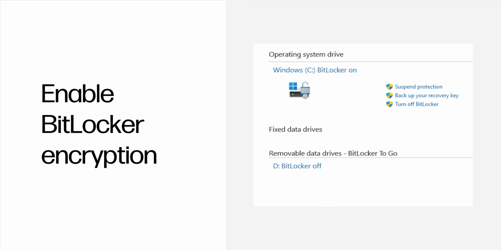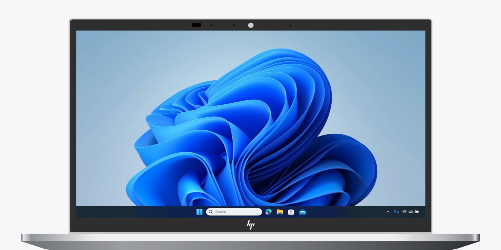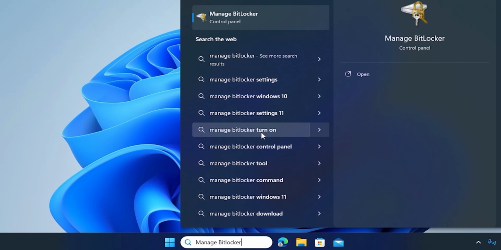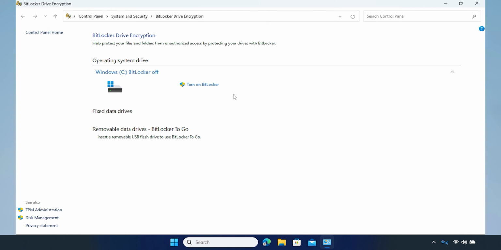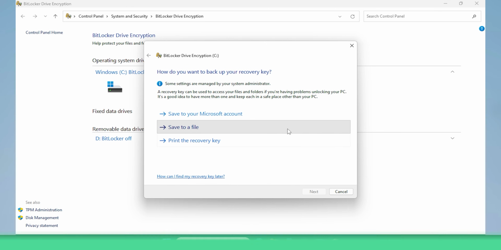Enable BitLocker encryption. The BitLocker feature encrypts your drive to secure your data on your Windows 11 computer. Search for and open Manage BitLocker. Click Turn on BitLocker. Choose one of 3 options for saving the recovery key.